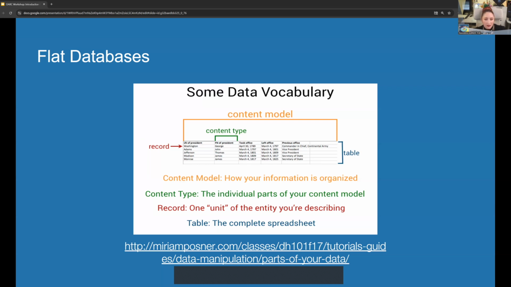So when we talk about a flat database, it's a type of database that stores data in a single table, similar to a spreadsheet. This table consists of, again, rows and columns, where each row represents a record and each column represents a field or attribute of the record.